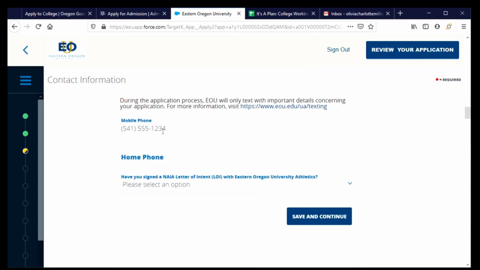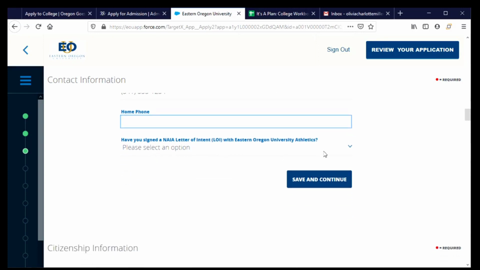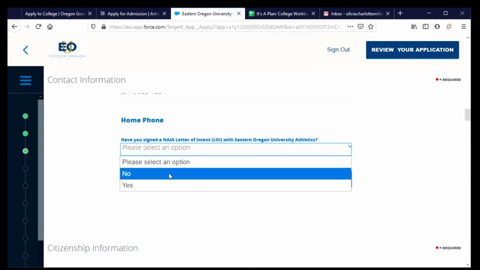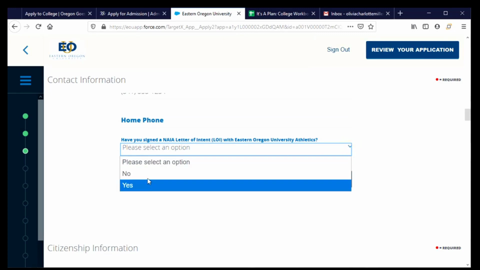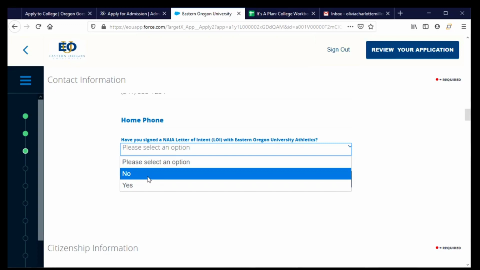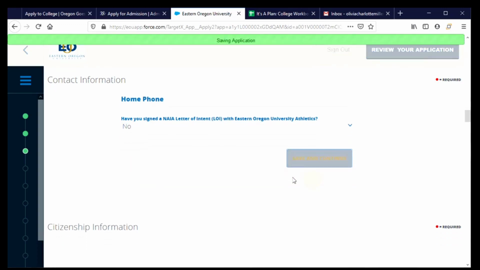They're asking again for my phone number, and this got filled in from my registration for an account, but I can change it if I have a new number. I don't have a home phone that's different from my mobile phone, so I'll leave that blank, but if you have it, you'll just click on that and fill in the answer. And I have not signed a letter of intent for athletics, but if you are an athlete and you've signed a letter of intent to play, you'll want to choose yes. I have not, so I will go ahead and say no. Save and continue.